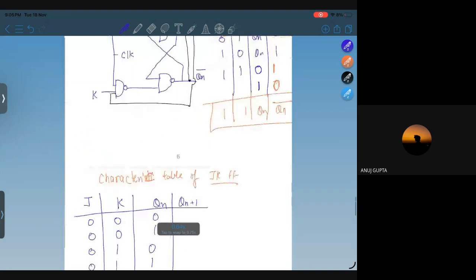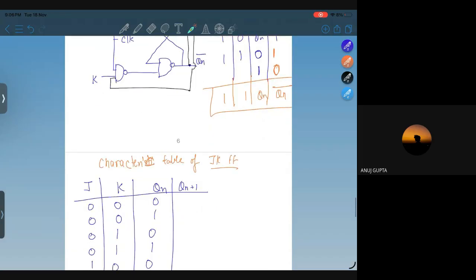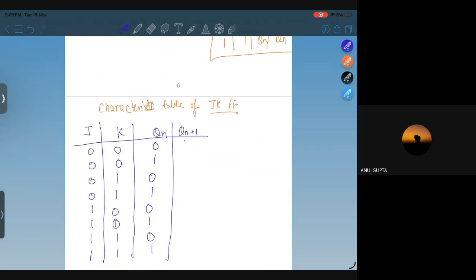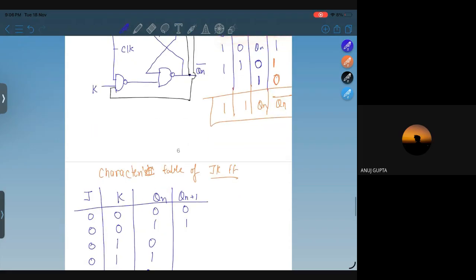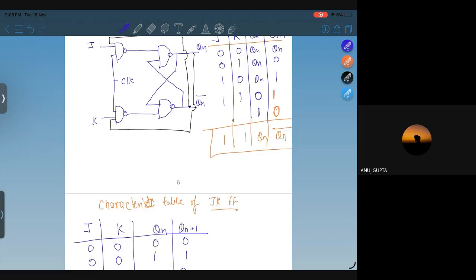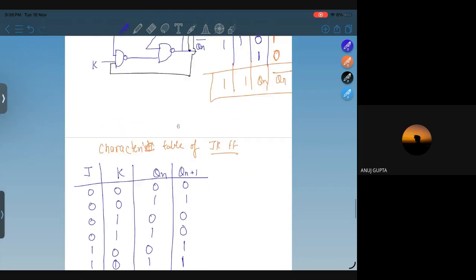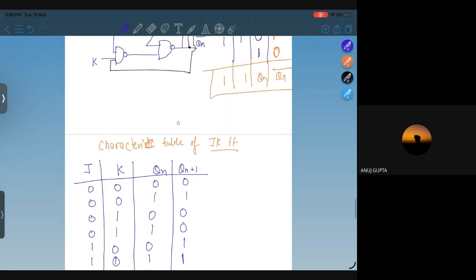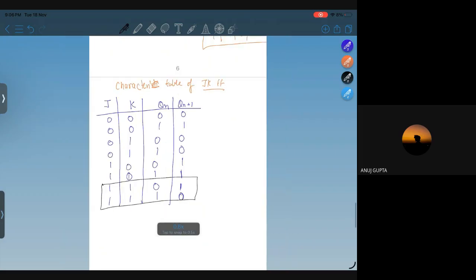We can see if J and K are 0, 0, then it will work as the hold state, and whatever the last state is, it will be the output. So this will propagate here. And for 0, 1, we don't care about whatever the Qn is, the output is always 0. Same for 1, 0, we don't care about the last state, the output is always 1. For 1, 1, whatever the input is, it will toggle. So this will be a 1 and this will be a 0 here. This is what's different from the SR flip flop.